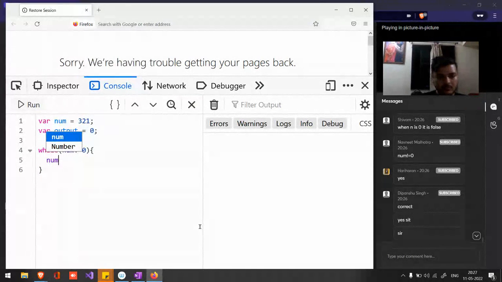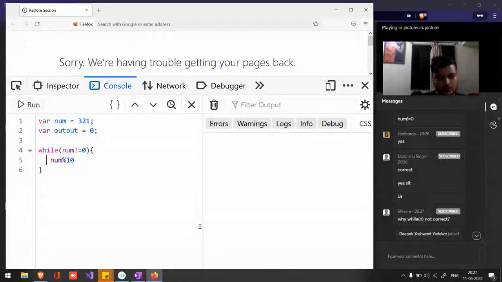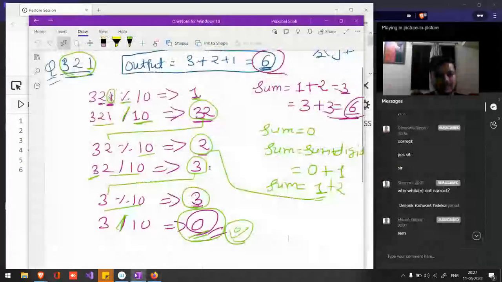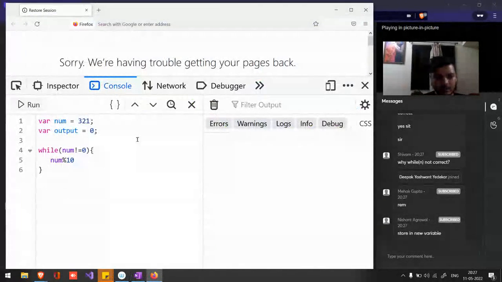First of all, you have to do the modulo operation. Whichever value you get now, what should you do with this particular value? Suppose our number was 321, and we do modulo by 10. What should we do? Store it in the new variable.